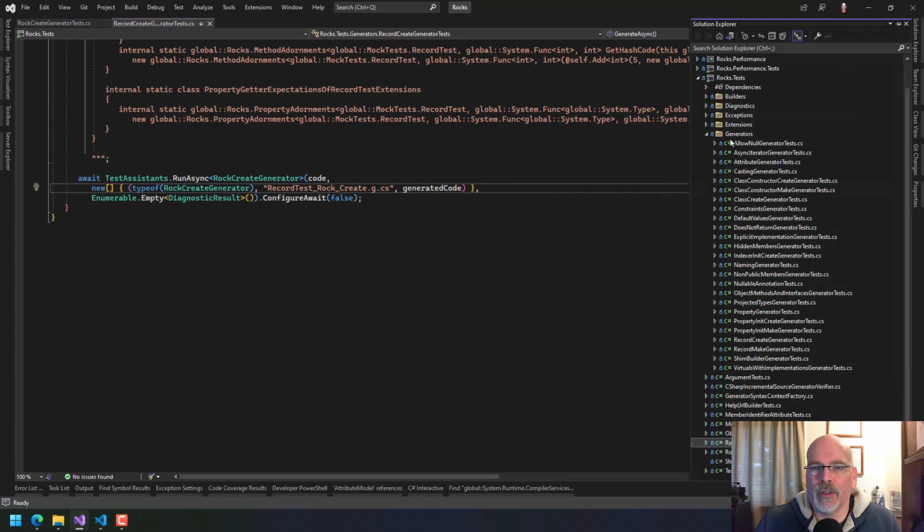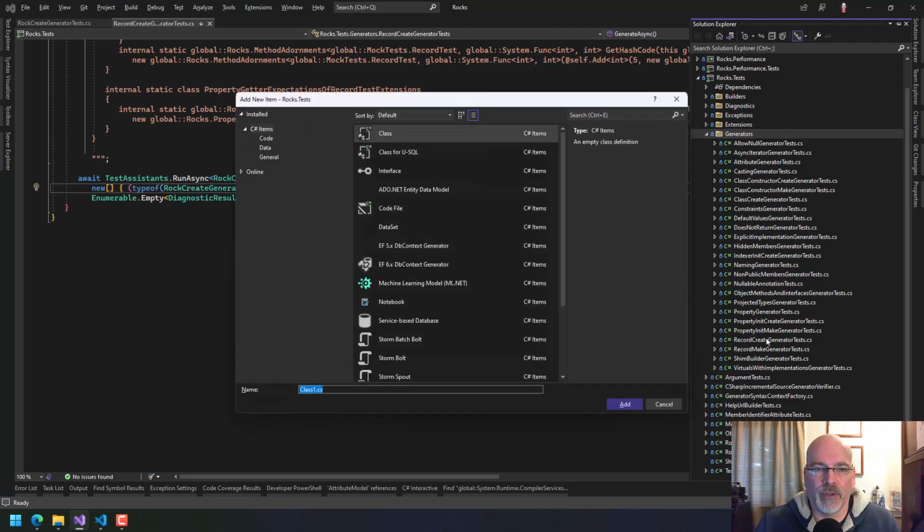And how would I classify this? There's like class constructor test. I could have interface tests in here. I don't actually really even have that. I have record tests. So I don't know. Let's just create an interface generator tests.